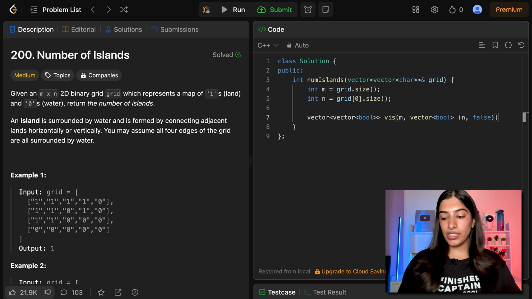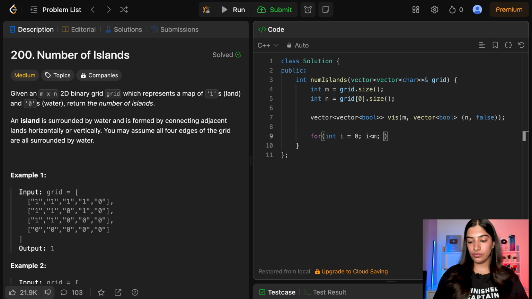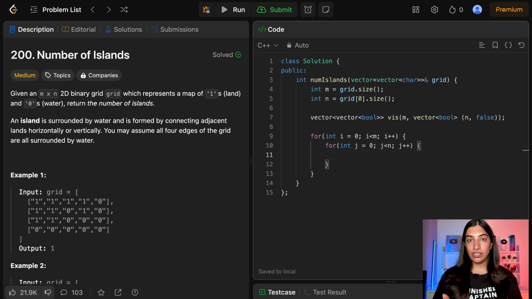So initially everything is 0. Yes, I am going through all the elements in the grid, but when will I do the DFS? Firstly, it should be a land, right? So basically my grid of ij should be a land. And when will it be a land? When it is equal to 1. It is a character, guys, so I have to check '1'. It is not an integer, so keep these little things in mind.